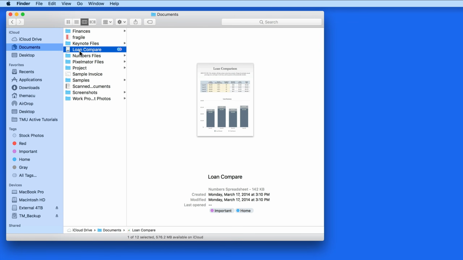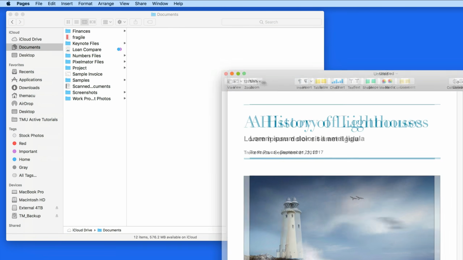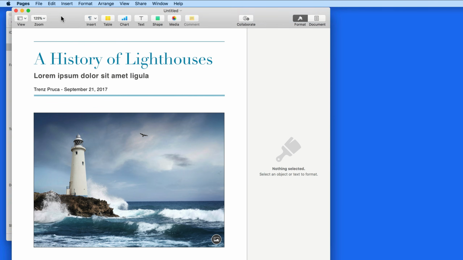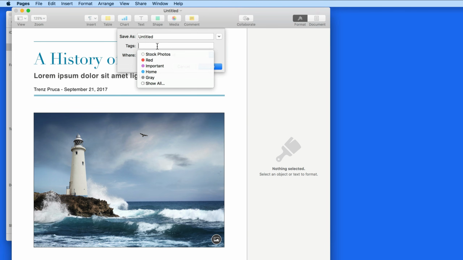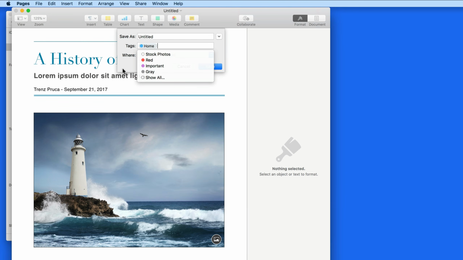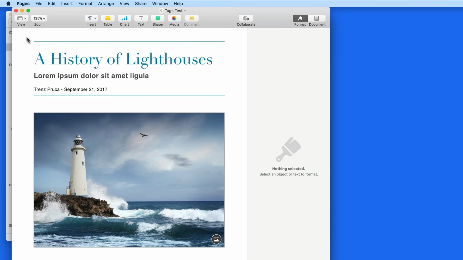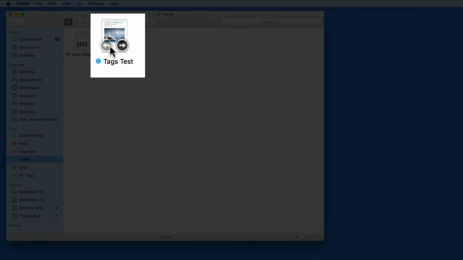We can also assign tags when saving a document. I'll launch Pages and open a new document. If I then wanted to save this, notice the Tags field here. I can then click to locate the tag I want, or just start typing its name. I'll assign this one the Home tag. And there it is.